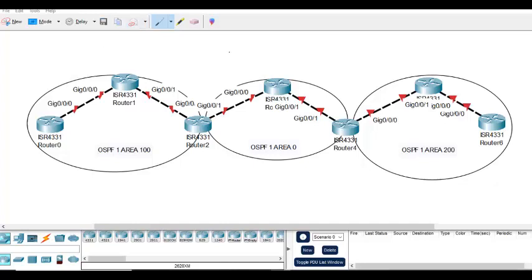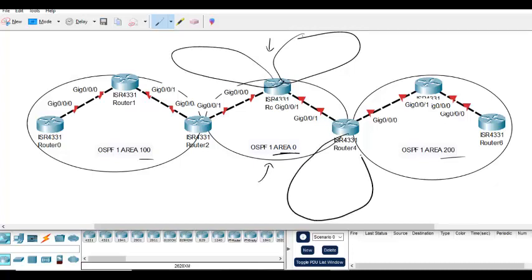Open Shortest Path First, OSPF, follows this hierarchy design. You see, every area must be connected to area 0. Area 100 is connected, area 200 is connected. If you have more areas, you can also have another connection here, another area, another area, another area, another area. So, area 100, 200, area 300, area 400, area 500, area 600.